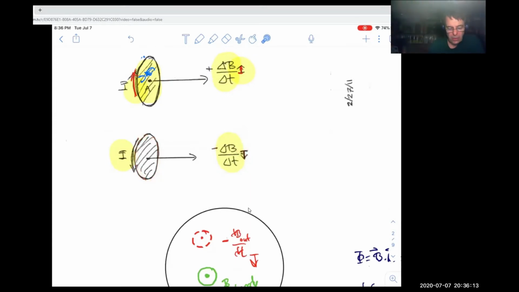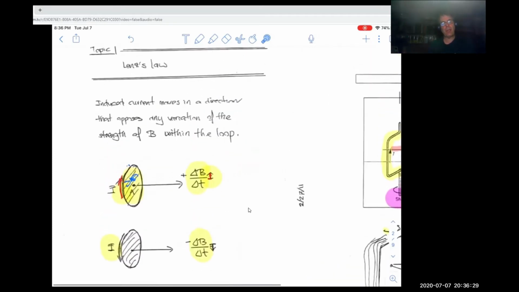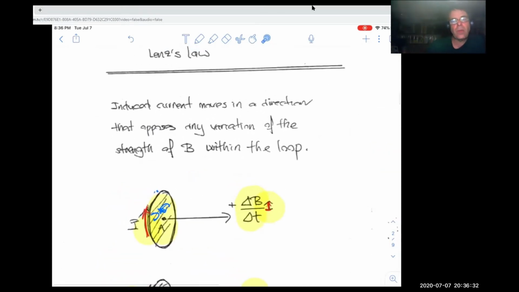Here, I'm reducing the strength of the magnetic field intercepted by this area. All right, in order to oppose that change, the current has to move in this direction in order to reinforce an induced magnetic field in the direction of the original magnetic field. All right, so that's the concept. And you have to kind of play with the concept until you get used to it. All right, so that's exactly what we will do now.